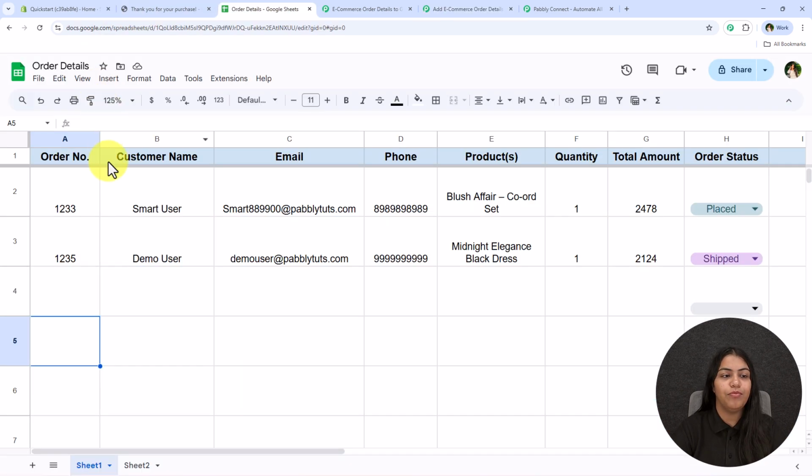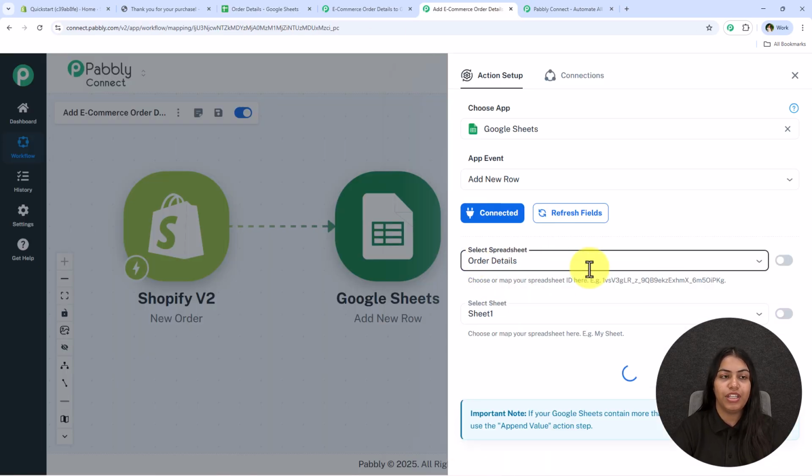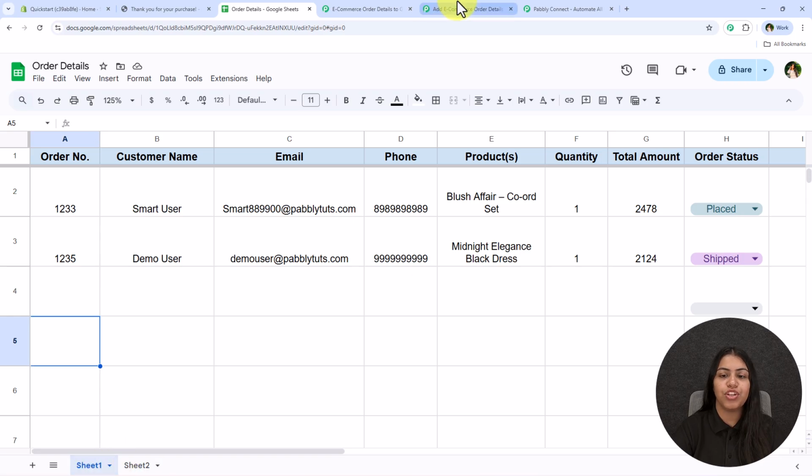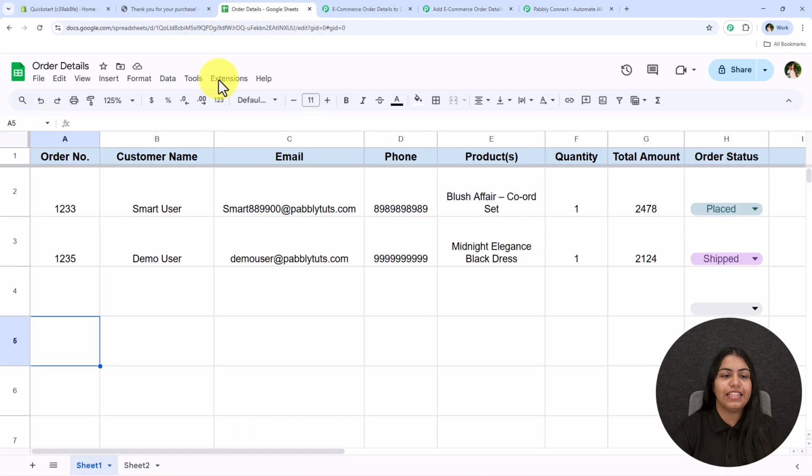Now it is asking me to select the spreadsheet. So as you can see, the name of my spreadsheet is order details. So I'm just going to select the same right over here, which is order details. Now I'm just going to select the sheet, which is sheet 1. Now one by one, I'm just going to add the order details right over here so that we can add this in our Google Sheets.